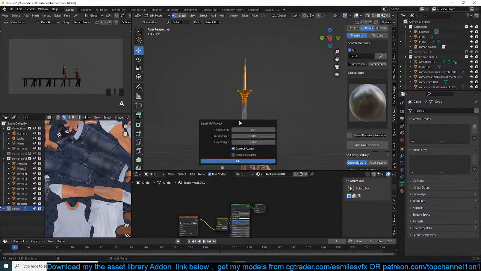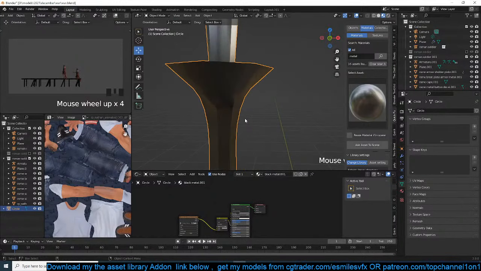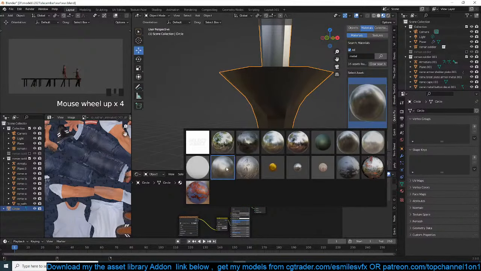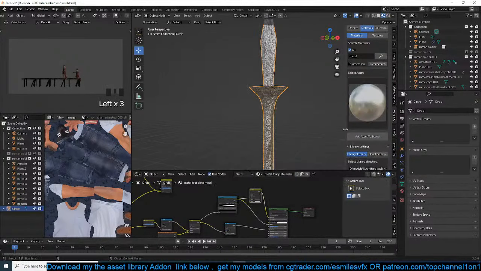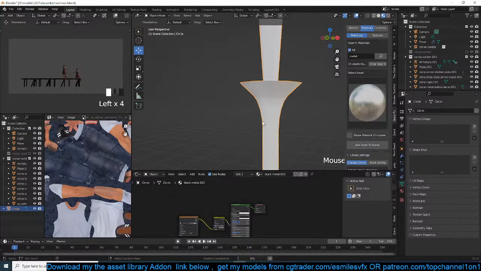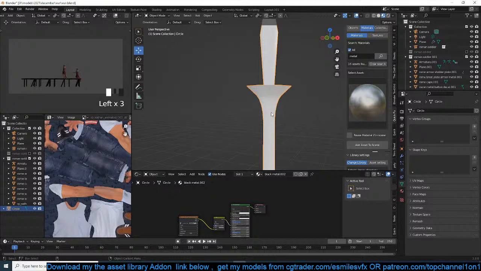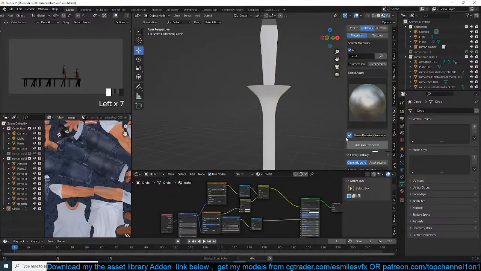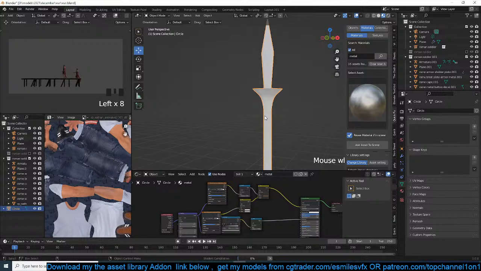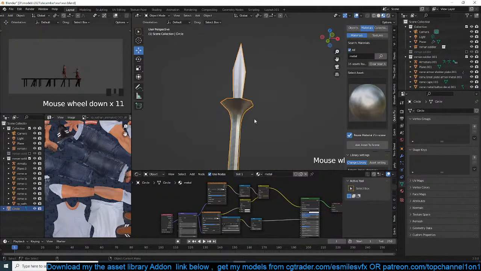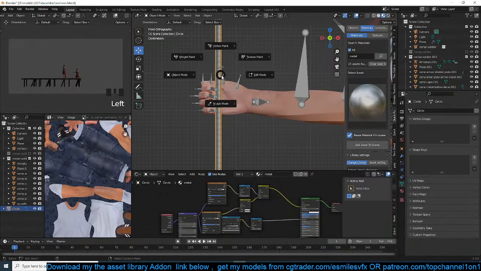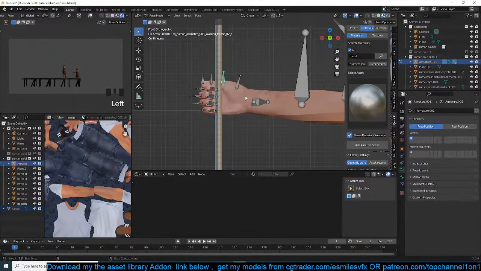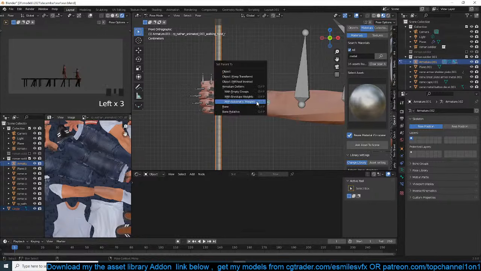Just cube project here. Let me look for kind of a, grab. Let me see what metal can I use. Yeah, something like that should be fine for our metal. I'm just going to parent this to this bone here. Control P bone.